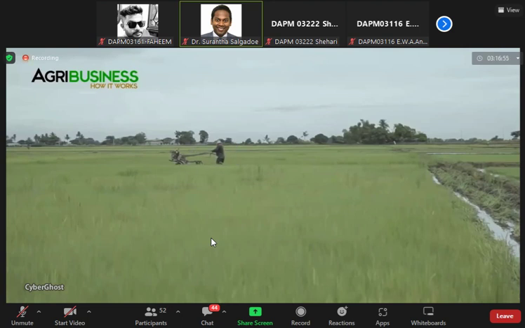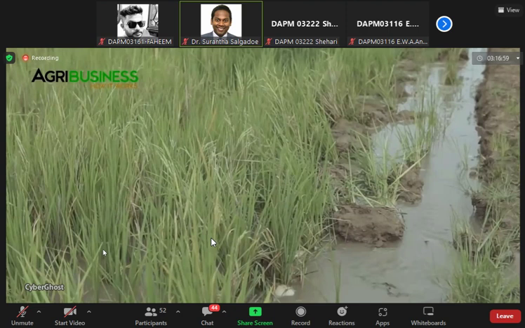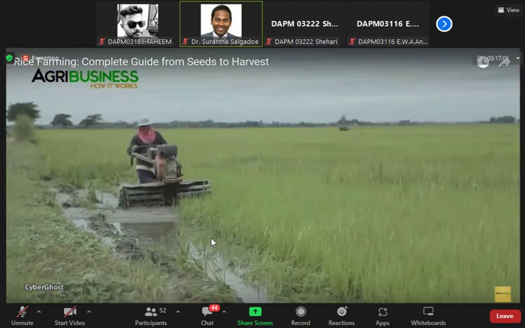Land preparation would take about 3 to 4 weeks. Flood the field with water to soften the soil. This is also to flood the field with water because we have to plow, you have to soften the soil.